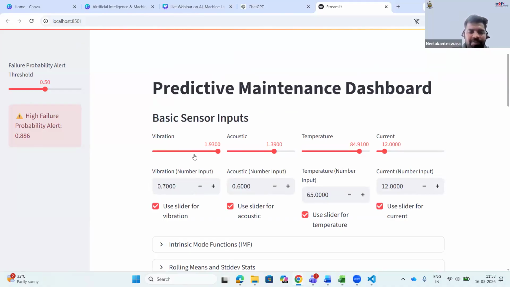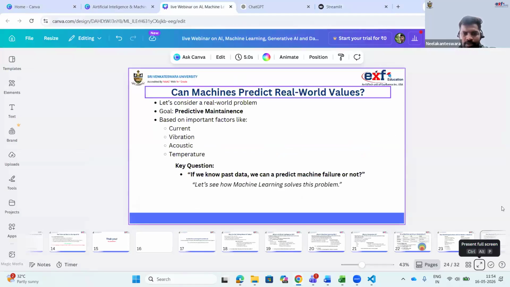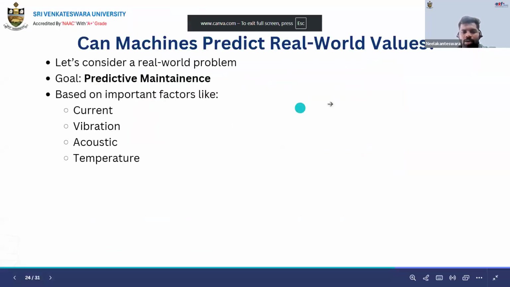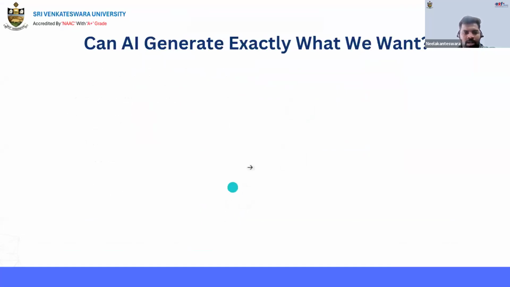Okay, now with the help of this, we can answer the question: yes, we can really implement the products. I mean, machine learning really solves real world problems. Now we try to answer this question, right? It's clear, guys? Have any questions up to now? Okay, that's what the thing. Now we try to answer the question: if we know the past data, can we predict the machine failure or not? Yes, we can do that. Now we try to solve that one also, and that is how we solved and proved it for machine learning.